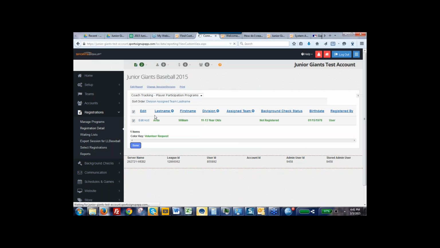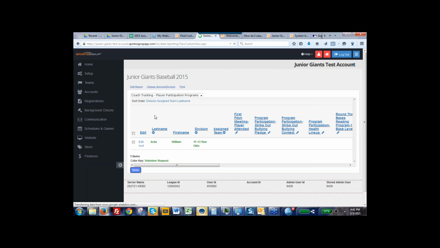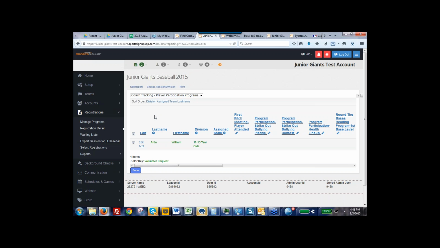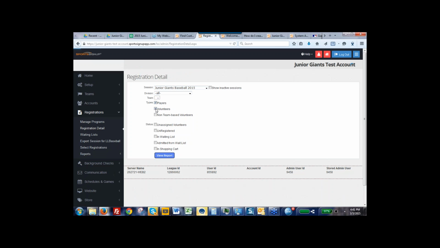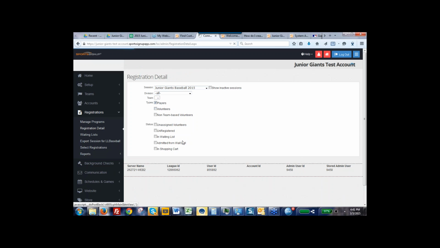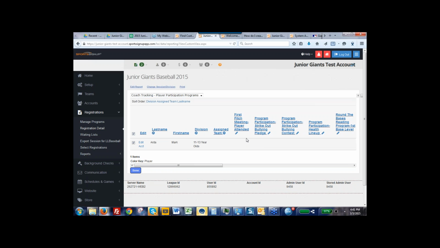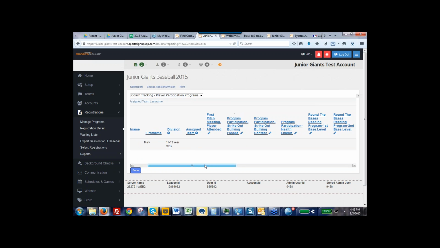This is the other report that the Giants have, a bunch of player participation. In this case, I want to look at players. So the Giants have a lot of information about players that they're trying to track, they have a lot of programs, obviously. So the program participation, so striking out bullying, there's the reading programs, things of that nature.